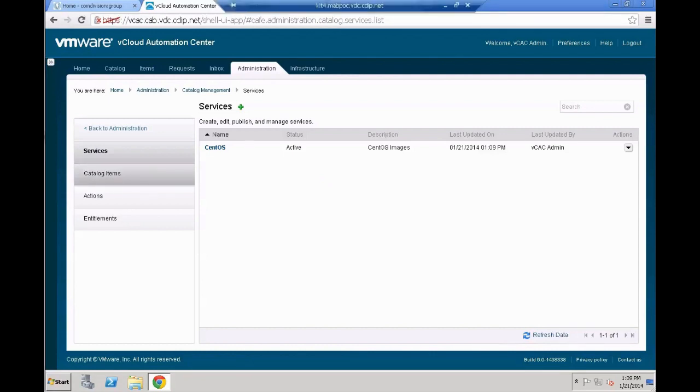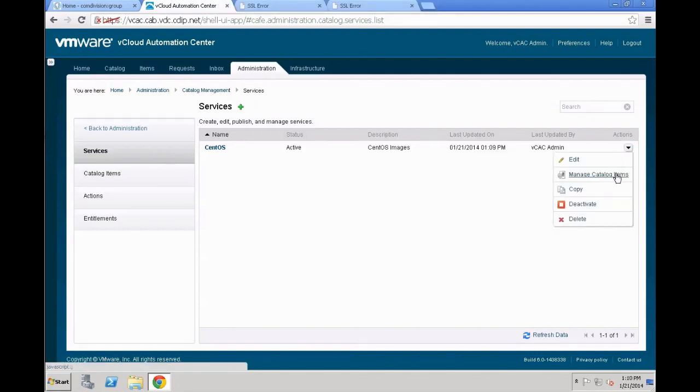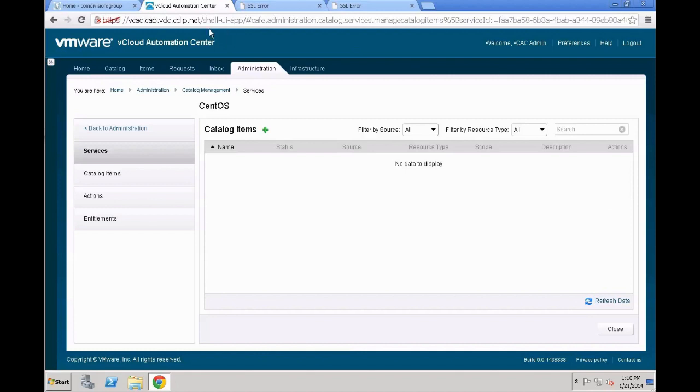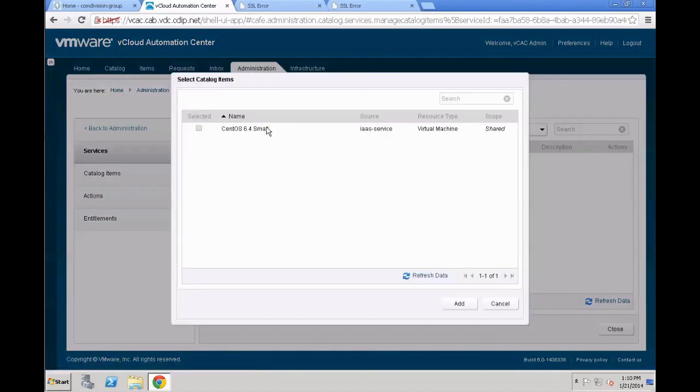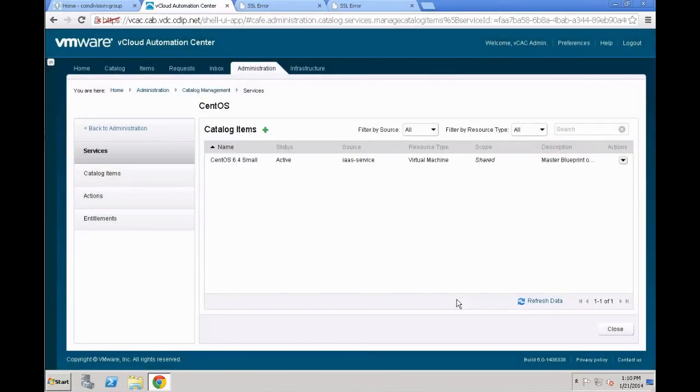Once we have defined the service categories, we are going to need to entitle users through these specific services. But before we do that, let's manage the catalog items and tell the system which individual items are going to belong to this specific service. In our case, we only have one item for catalog services so far, which is our blueprint. We are going to select it, select add, so that the system will add this to this specific catalog. Click close.